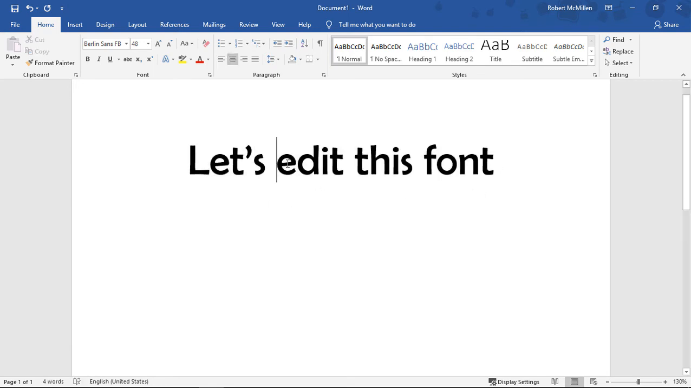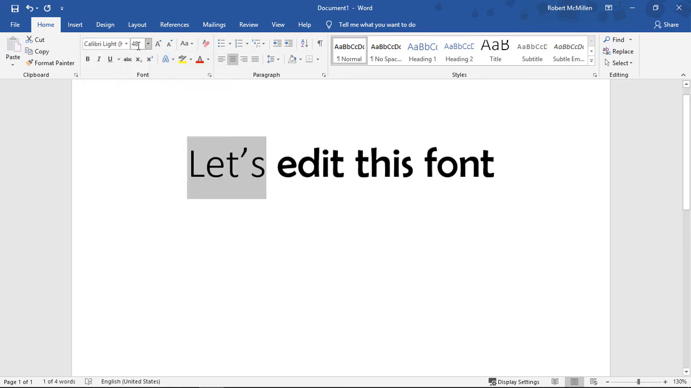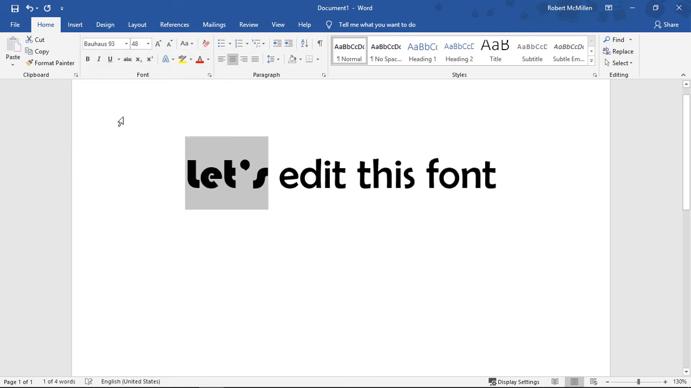Now if we want to change the font for just part of a line but not all of the words, then we can select the words that we want and leave the other ones just as they are. And we can go ahead and change to anything that we want. We'll even change it to Calibri back again if we want to. There we go.